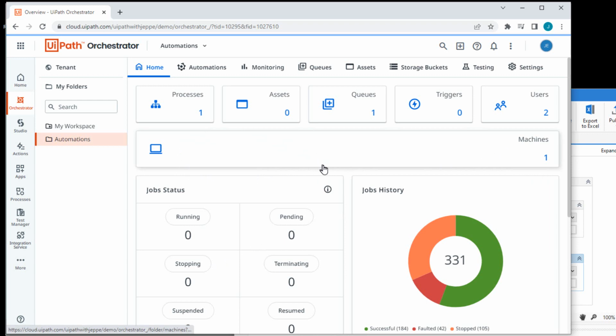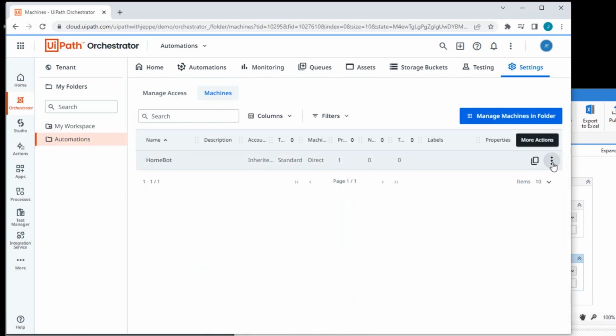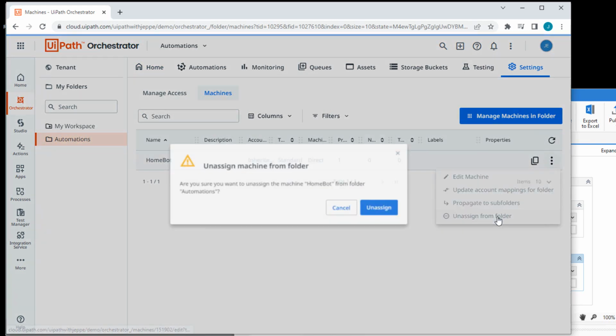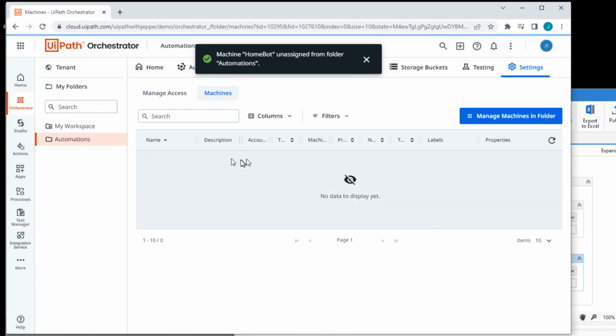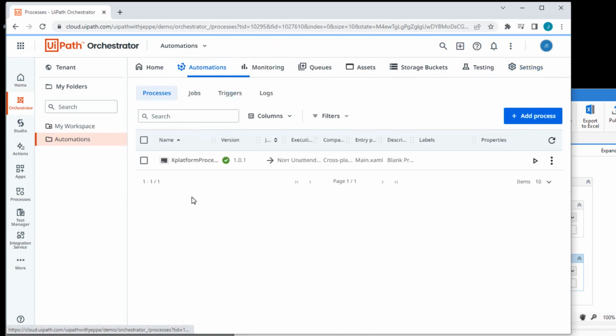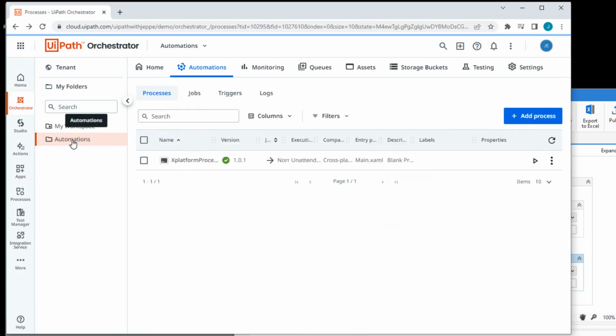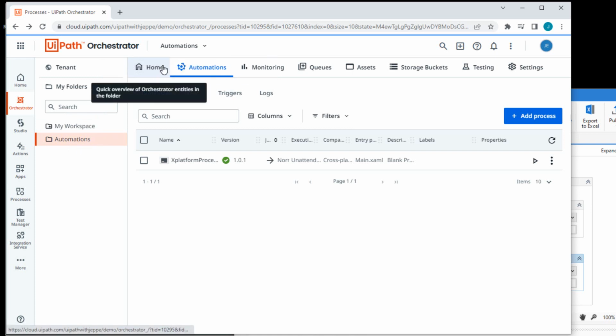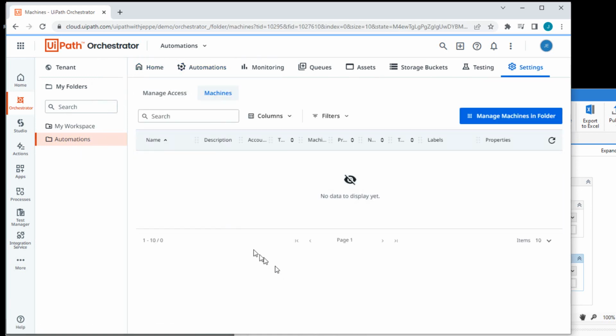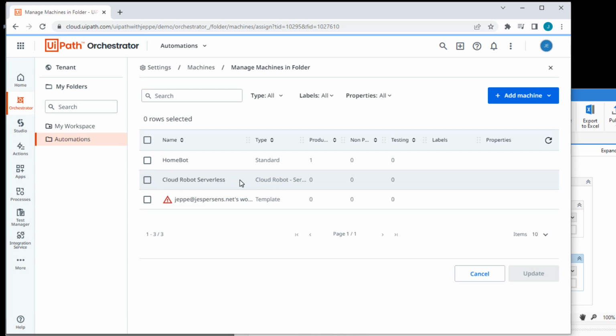If we now go to our automations folder again, what we'll do here actually is we will take the machine that we just ran before, and we're going to remove this machine. So we don't have any machines in this folder. What that means is, of course, if we go to the automations and try to run this process, we can't do it because we don't have any machines to run it on. So now we will add to the automations folder that serverless cloud robot. So manage machines in folder, and we will activate the Cloud Robot Serverless here and click update.